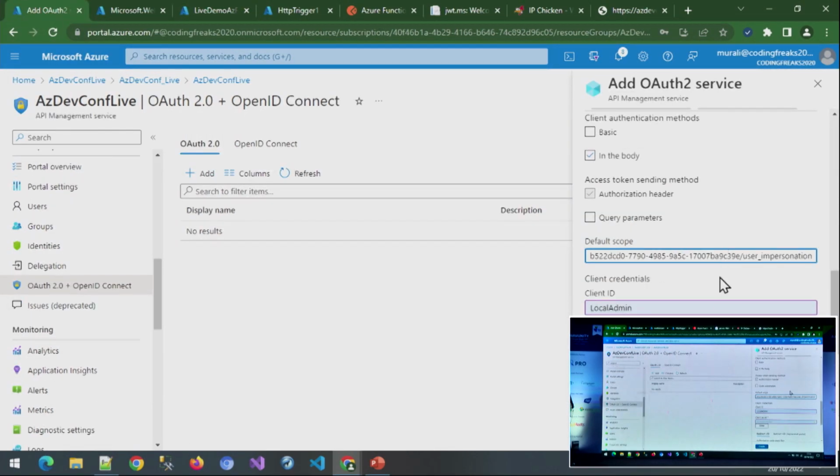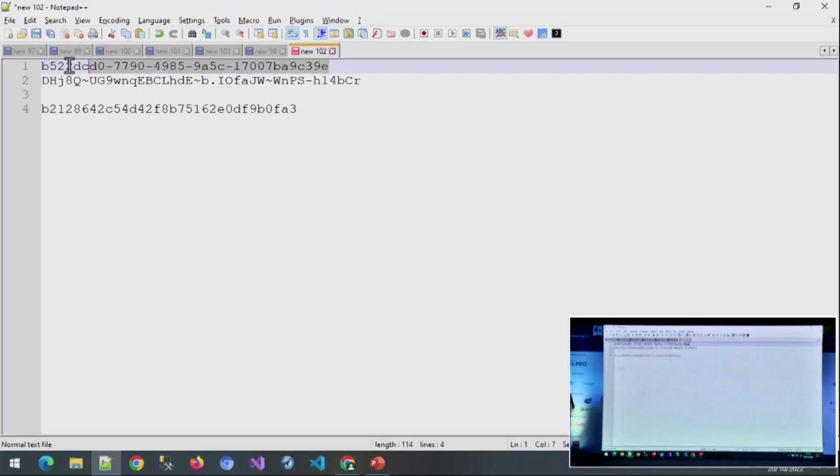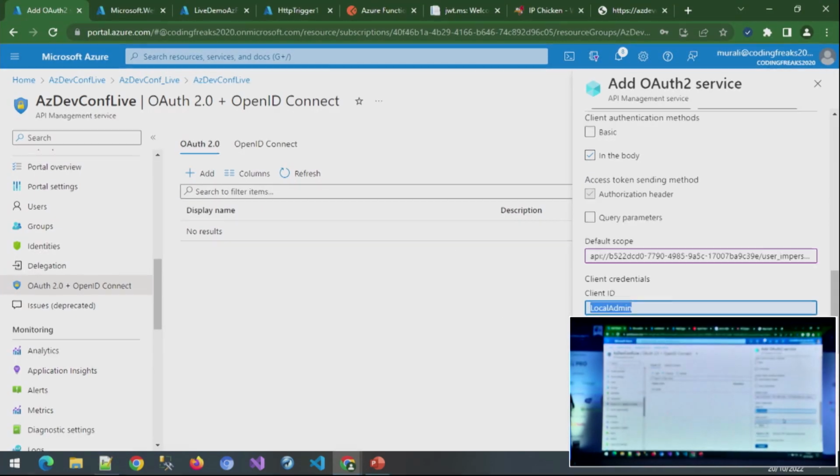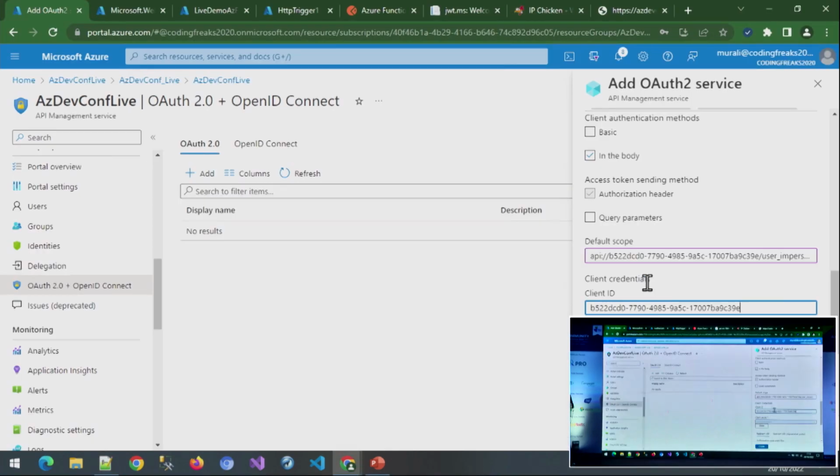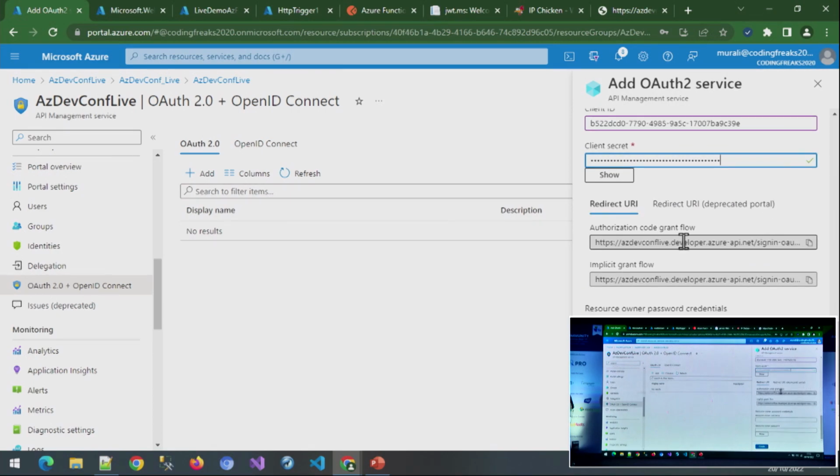Paste it here. So the client ID that we have already copied here. So I'm just copying the client ID, client secret. Okay, so I'm clicking create. And it is saying where it needs to be redirected. So we have to copy this redirect URI, otherwise your request won't be served.